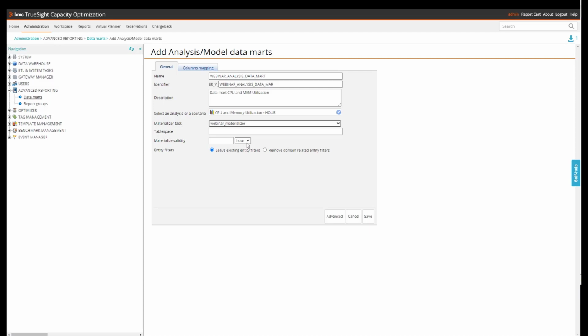The materialized validity can be set in hours, days, or weeks. This value makes reference to the validity of the data. For example, if I set it to 1 day, this means I will not see fresh data until the next day, even when I manually materialize it or it gets called by the materializer task. By default, if I don't set any value, a 12-hour validity is applied.